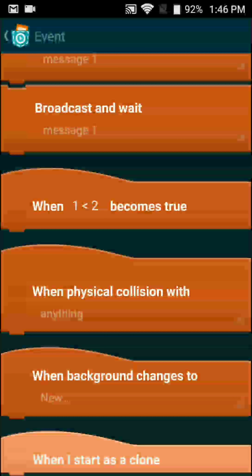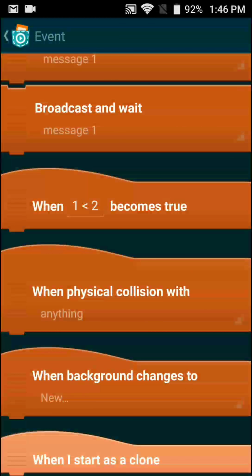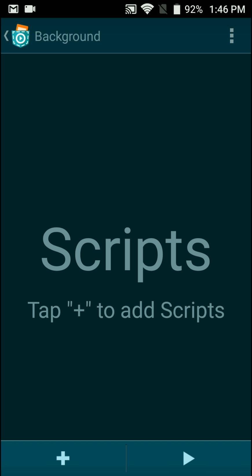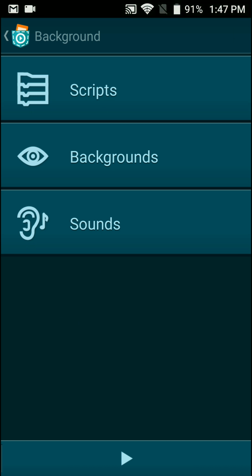What becomes true, when physical collision with, when background changes to, when I start is called, those are all like ears. Those are all waiting for a specific thing to happen. So, yeah guys, it's not hard. Events are pretty easy to use, and you're gonna have to use them a lot in your program. So you'll adapt to the use of these scripts.